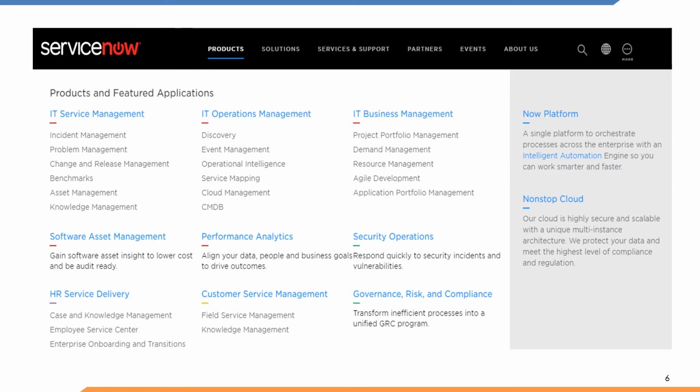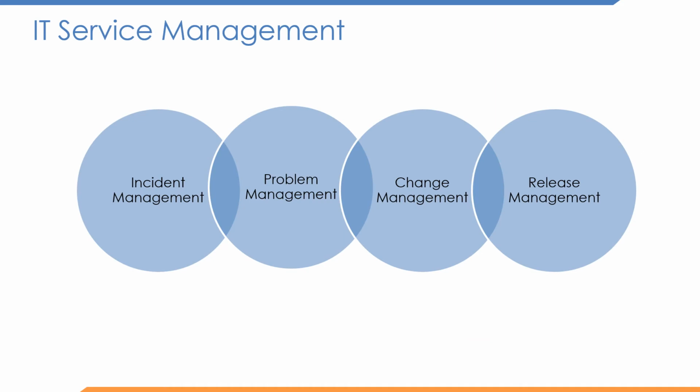Now ServiceNow offers end-to-end transformation for your IT services and infrastructure through a single cloud-based platform. It offers products and features like ITSM, governance, risk and compliance, customer service management, HR services, and many more. IT service management is one of the most popular products of ServiceNow. It gives end-to-end visibility into your business services and IT environment through a single system of record.